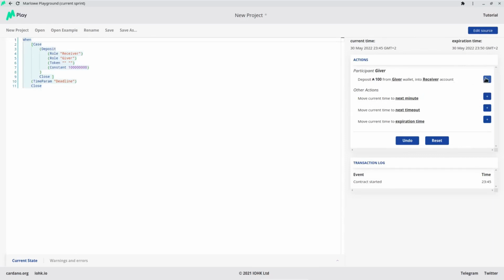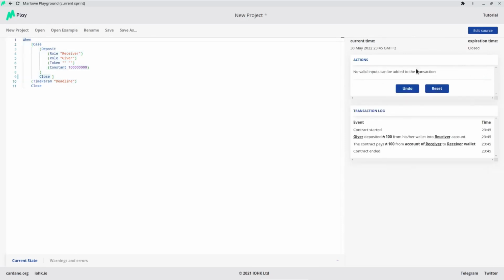And now if we do the deposit, then giver deposited 100 ADA from his wallet into receiver's internal account. And then we hit the close. And then because of this behavior of close to pay internal accounts to external wallets, the contract pays 100 ADA from the internal account of receiver to the receiver wallet.